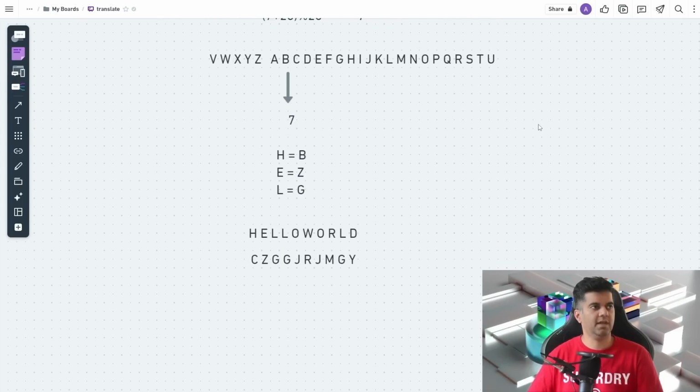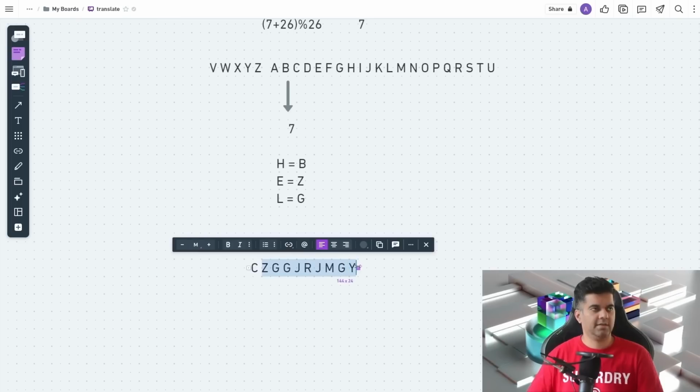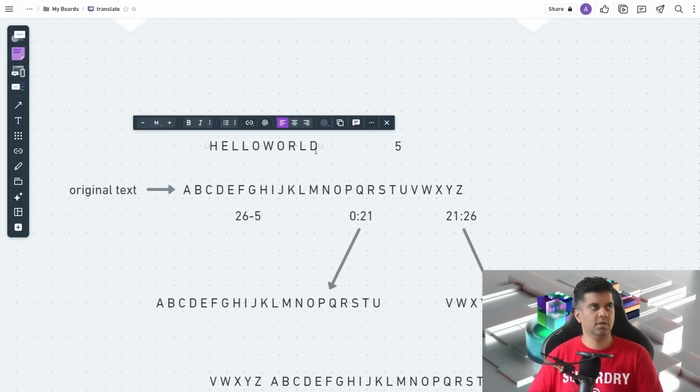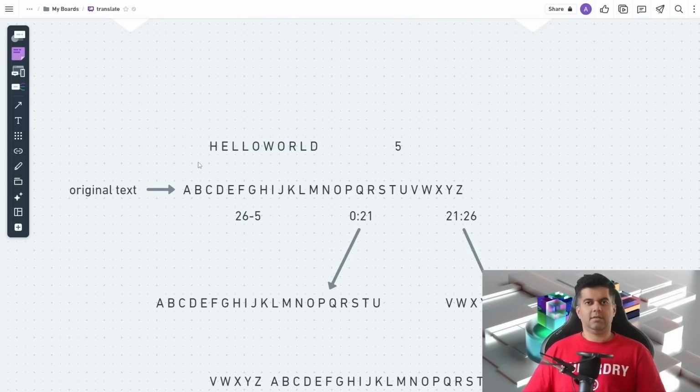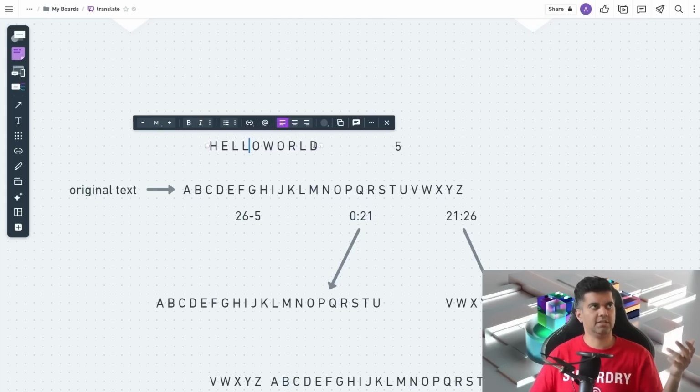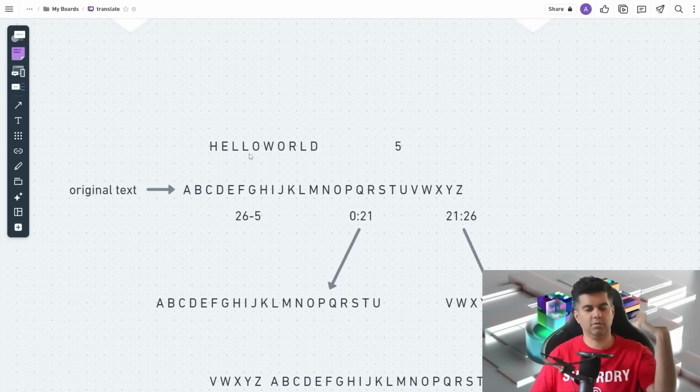So in the end you get something like this, which is CZGGJRJMGY, which is the encrypted text which nobody can understand, but when you decrypt it, the person who's supposed to receive this will get hello world back. Okay. And by the way, in the beginning of computation, this is how many encryption algorithms worked. And now you have obviously much more advanced algorithms, and that's what you see when you see WhatsApp saying it's end-to-end encrypted. They're basically encrypting all the text that you're sending, and the user is getting back the actual text, but then there's some encryption happening in between so that nobody can intercept those messages and read them.